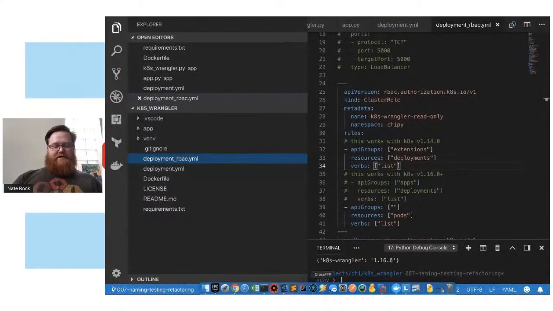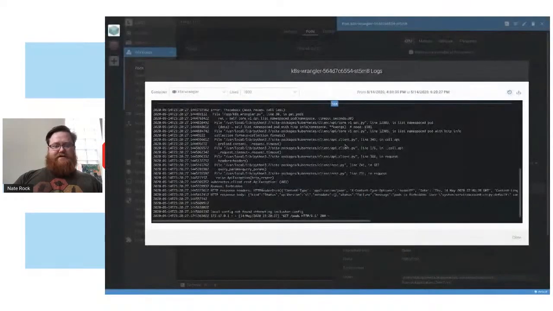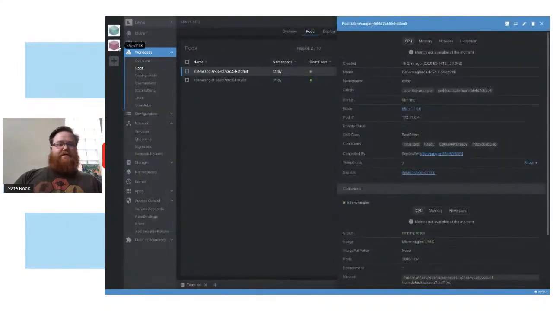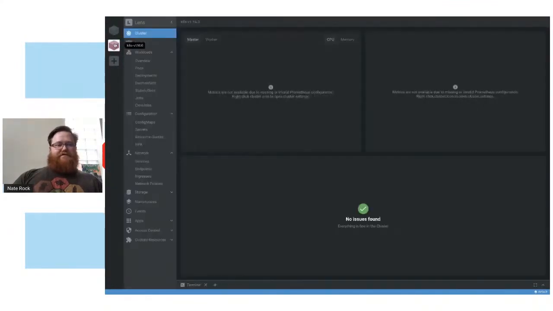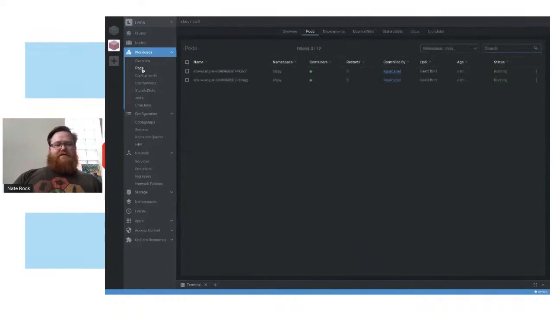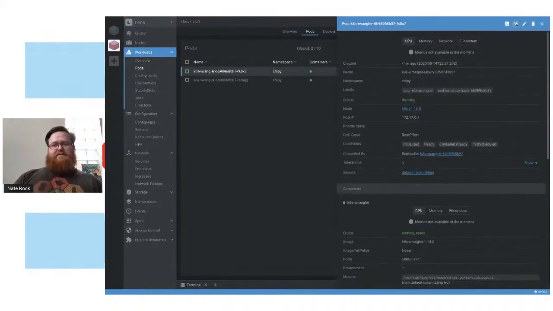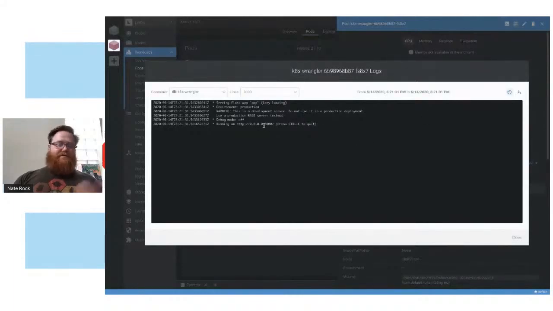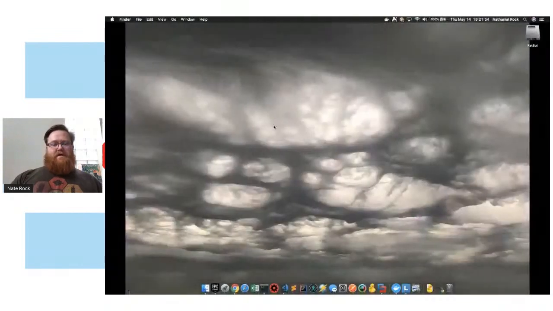We can go back to our Lens application and just validate that our secondary cluster has the services. You'll notice it says Kubernetes 1.16. We check our pods. We got 2 of them. They're green. We've got some logs. Cool. It's listening on port 5000. We're gold. We are good to go.